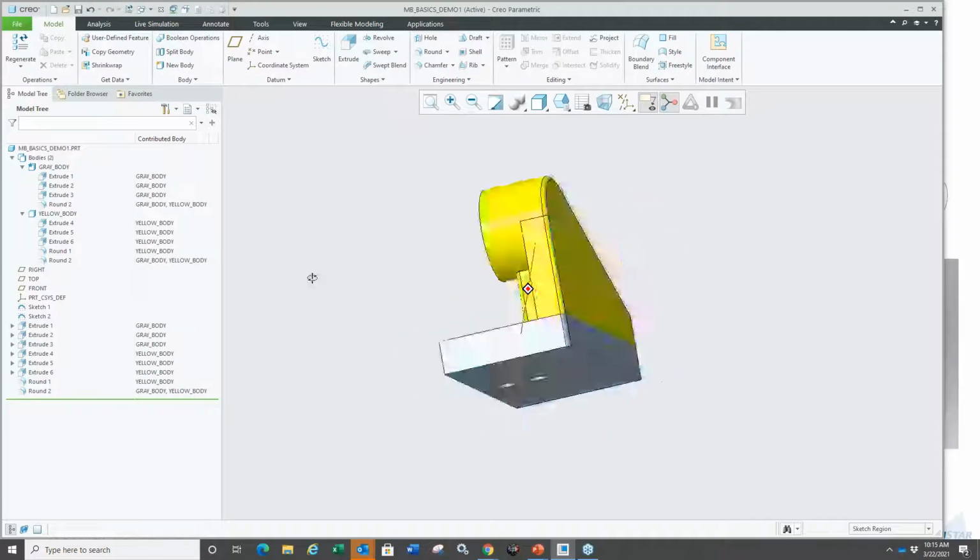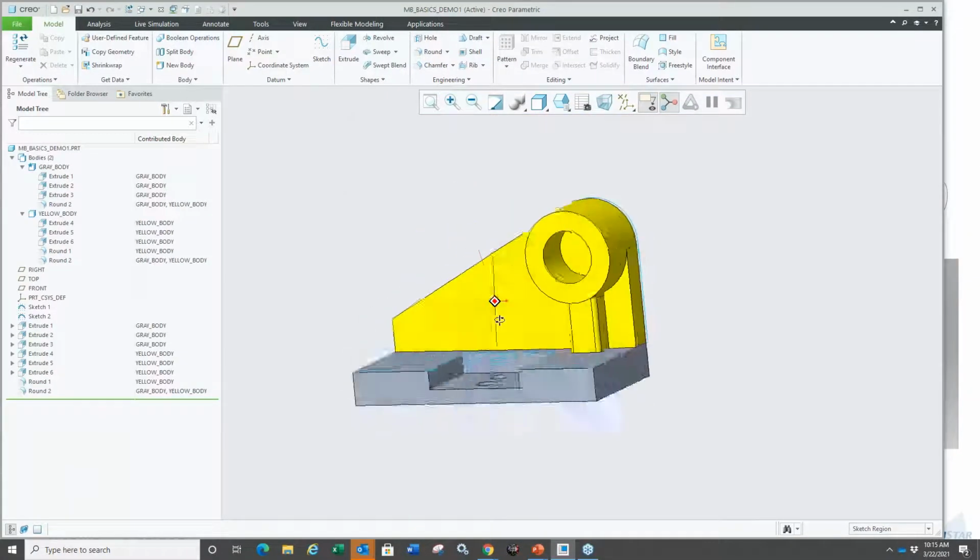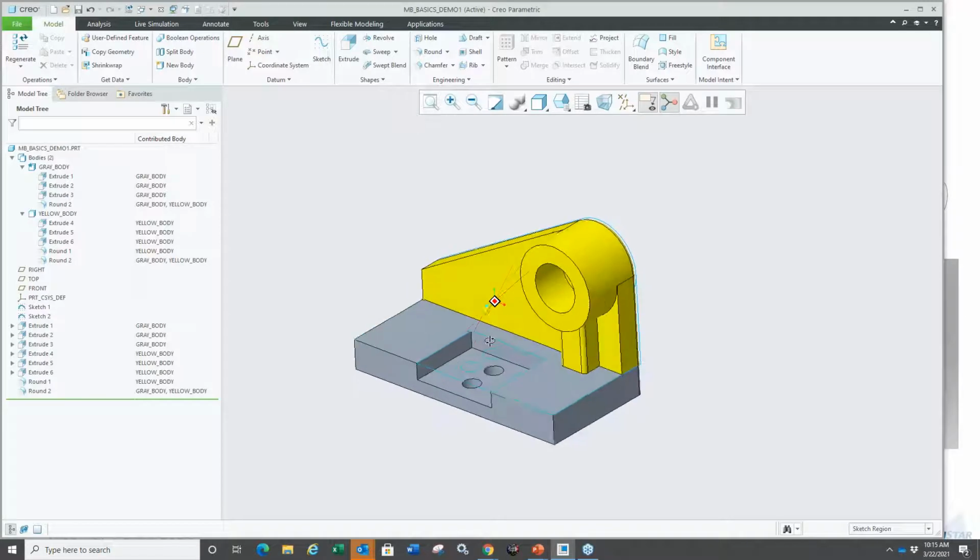So it understands that. If I do add a round in here, you know what's going to happen? It's not merged, so it's going to create a round like that and like that, right? So we don't want that. I'm going to merge all these later on anyway. So that's the design intent in here, having done a little bit of features in here on 2 bodies.